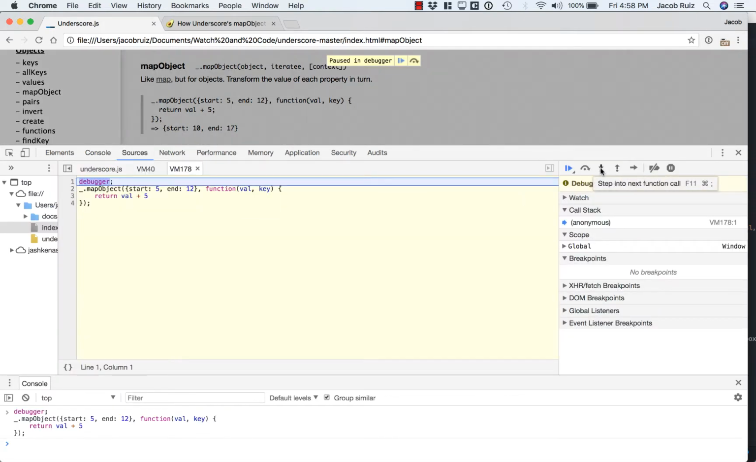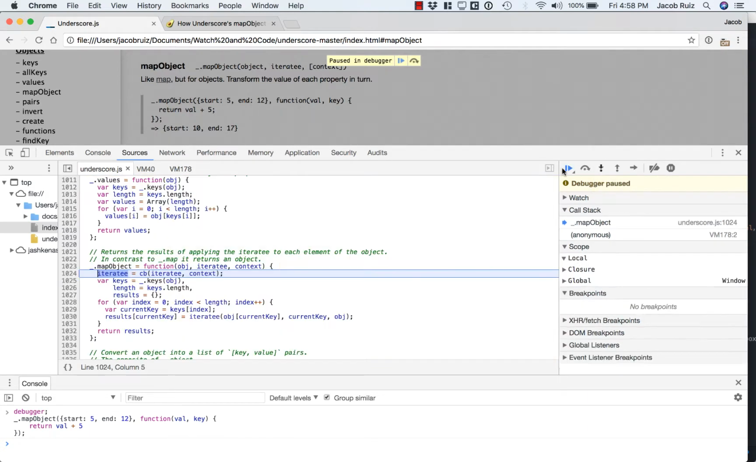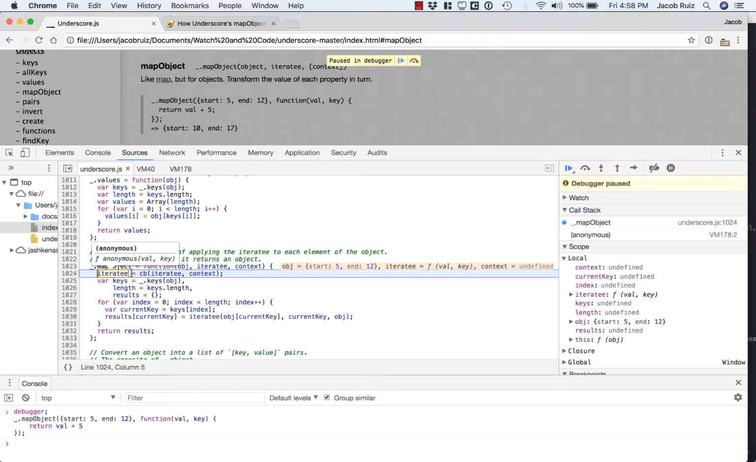So here we are in the debugger. We can step into the mapObject function. And here we are in the mapObject function. We can see the object that we've passed in as the object argument here. So here's the object, and we have our iterate function, which is an anonymous function that takes in val and key.